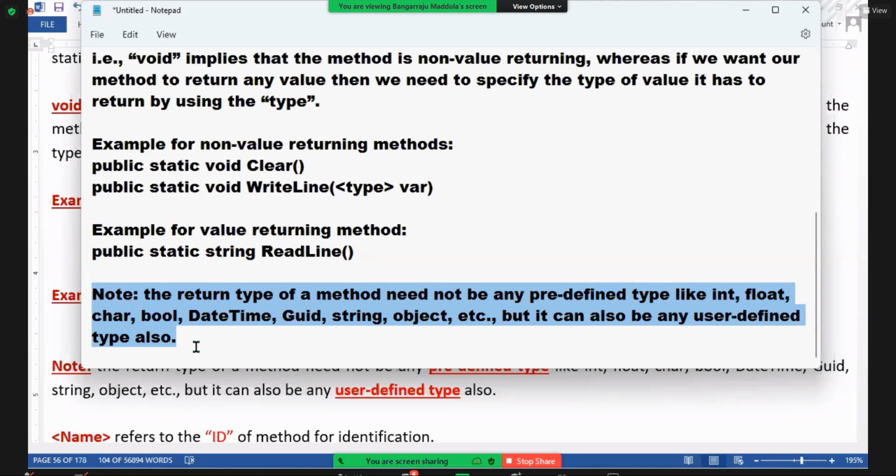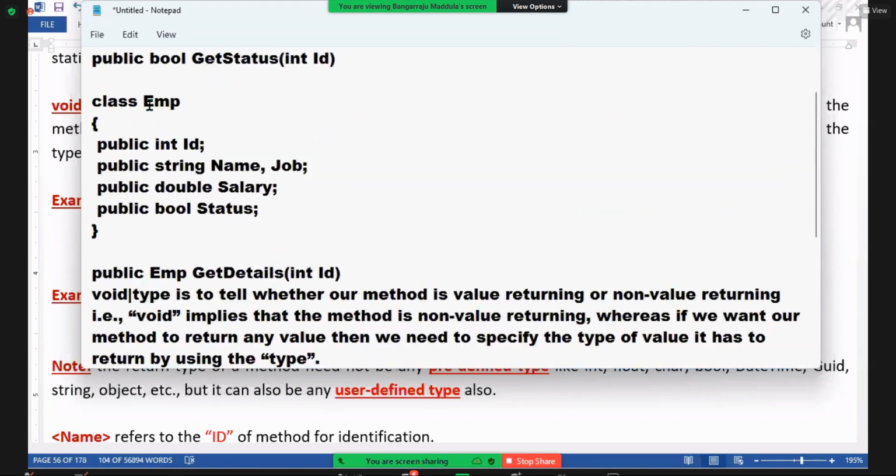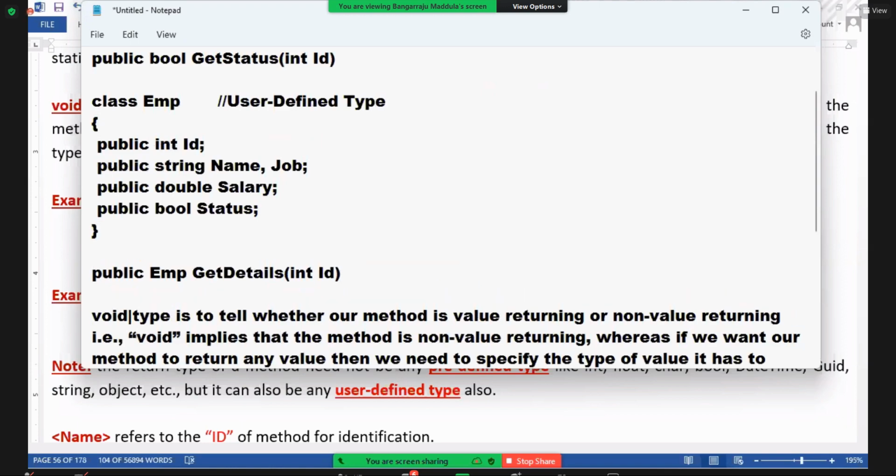Now see, read the note. Clear? What I'm telling you, return type need not be a predefined type like int, float, bool, string only. You can also have user defined types. User defined types can be the return types of your method now. Point clear, all of you? User defined types can be the return types of your method. Now, here, if you just notice it, what is EMP? It is a user defined type. And now come here, and I'm using the user defined type as a return type of my method. Are you clear, all of you?